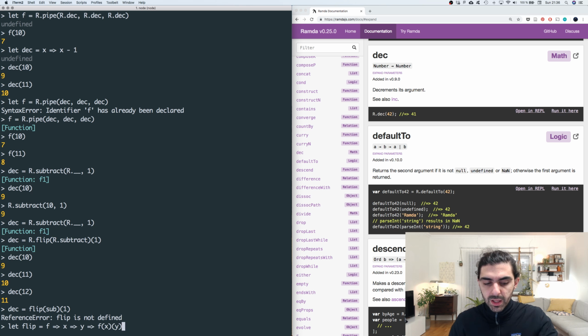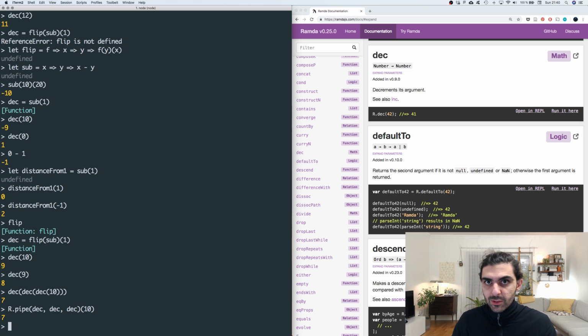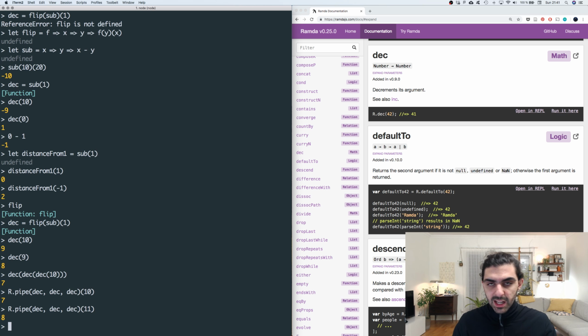So then we can say dec 10, yeah? And then we get 9, right? We dec 9, and then we get 8, right? So dec 10, we get 7, right? And then we can use R.pipe. We'll use our own decrement function. Let's use it 3 times, and then let's call that. Let's pass 10 to that function that we've constructed, and then we have 7, right? 11, then we have 8.